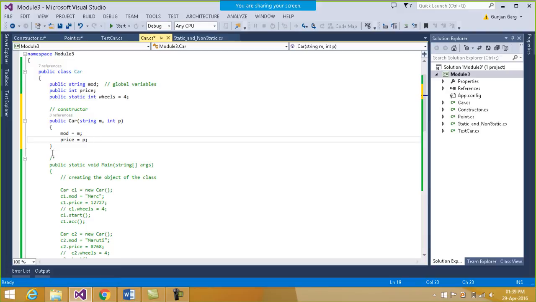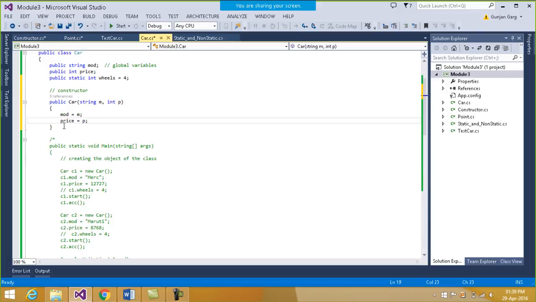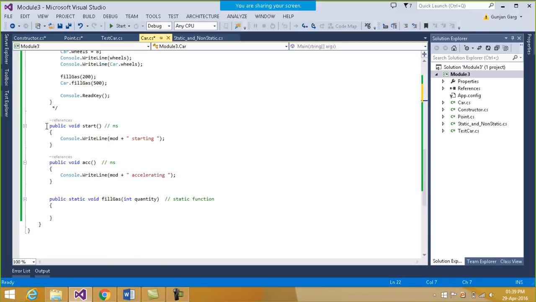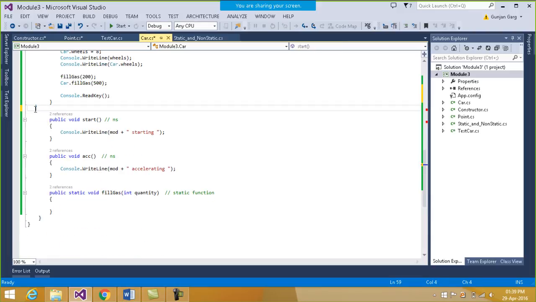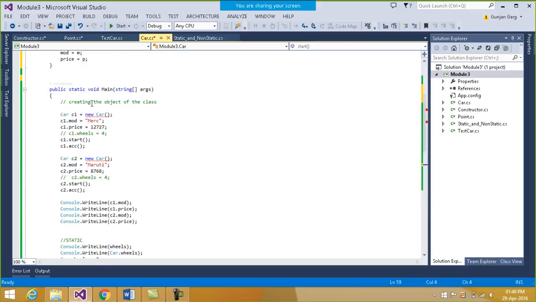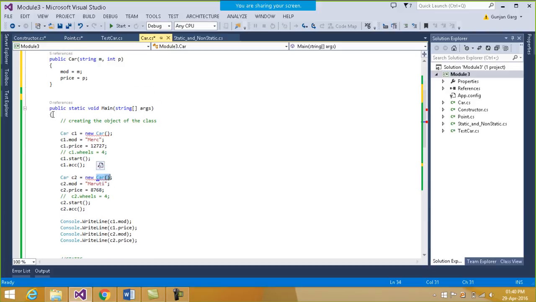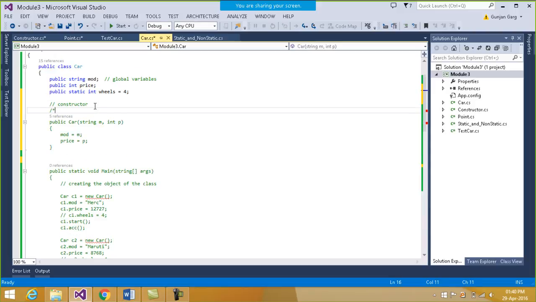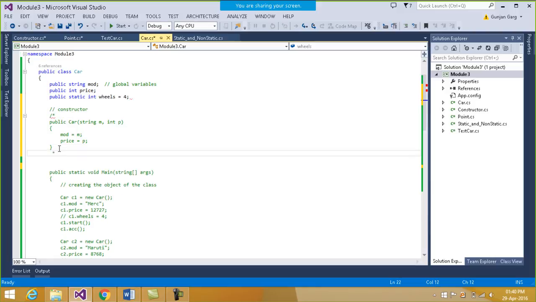Okay, so I will just tell you why I am doing this. You'll get to know in some time. Now when you create a constructor over here, and I just uncomment this, you will start getting an error inside the main function. So what I will do is comment out this constructor for the time being and just explain to you what is happening.